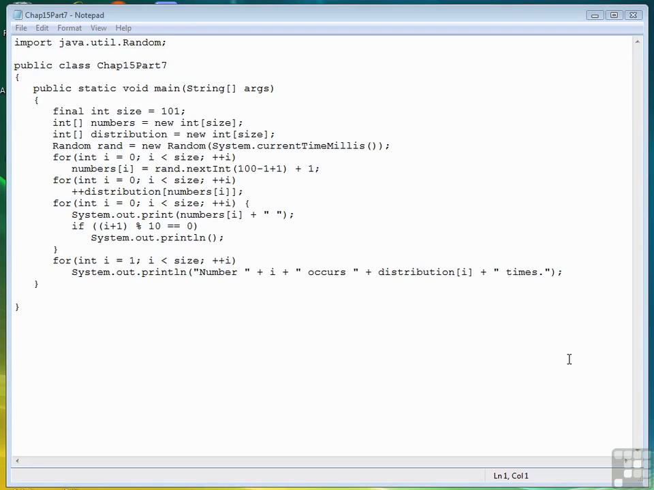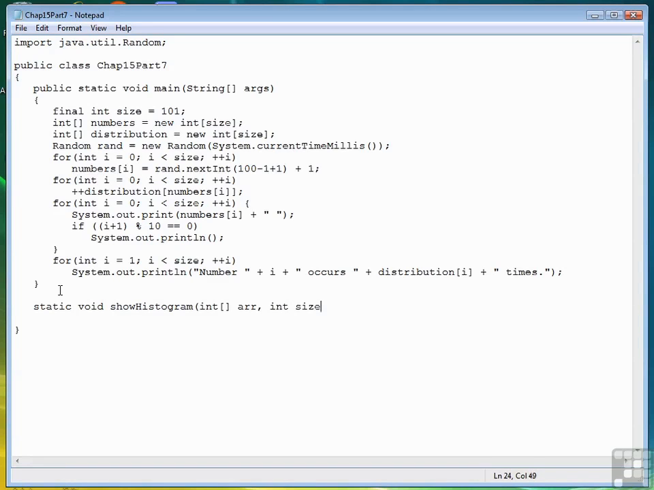In this exercise, we're going to use the distribution array created in the last exercise to create a histogram to display the distribution of numbers in the array. So let's get started. We're going to build a method this time. We're going to call it showHistogram. Its arguments will be an array and the array size. In this case, it's going to be the distribution array.